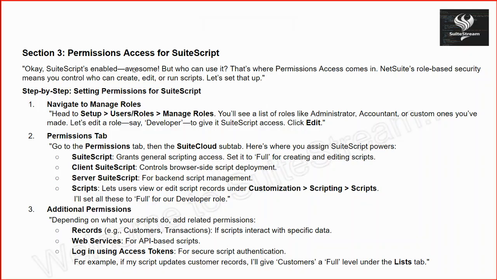In the next section, we can see the permission access for SuiteScript. So SuiteScript is enabled, but who has the right access to develop that script? Once a script implementation is fine, that's fine. But who has the right permission to develop or deploy the script? Not all users or all roles have the permission to deploy scripts. So you can control who can create or edit the script setup. In Setup, we can set up the permissions, manage roles, so we can set up the roles.